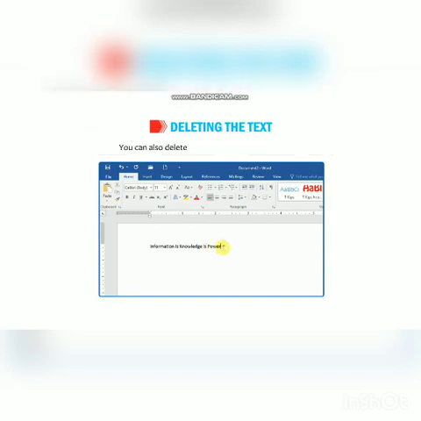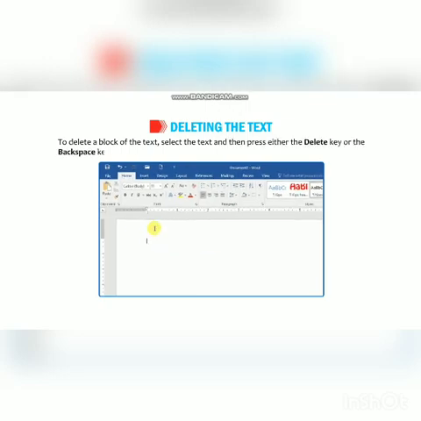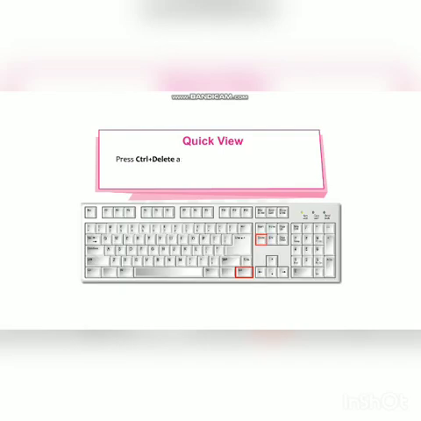You can also delete text by using the backspace key. It removes the character to the left of the cursor position. To delete a block of the text, select the text and then press either the delete key or the backspace key. Students, press Ctrl+Delete and Ctrl+Backspace key combinations to delete one word to the right or left respectively.